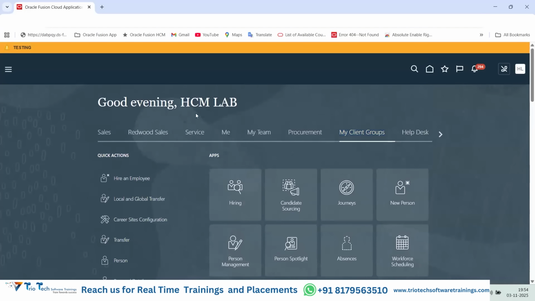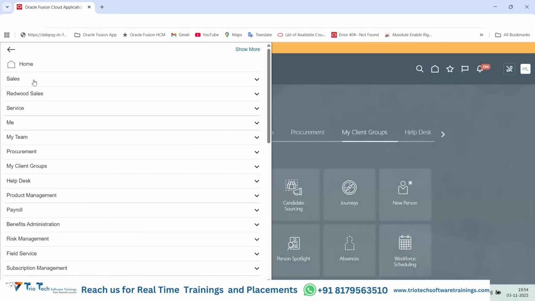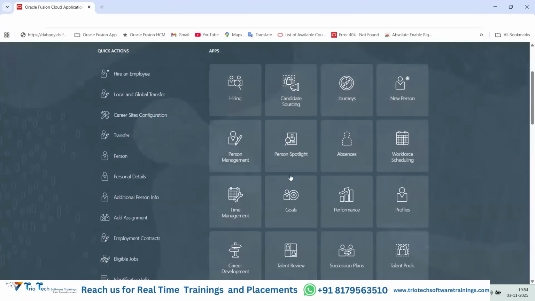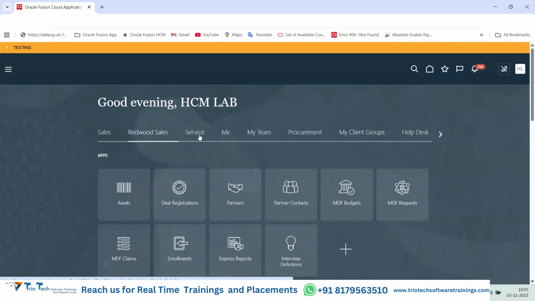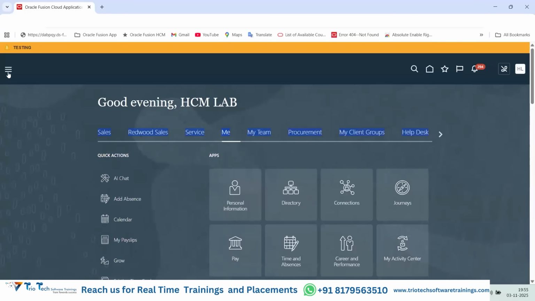Okay. Then on the top left, we have 3 lines here, team. If I keep my cursor there, what is that? Navigator. If I click on those 3 lines, Navigator will open from left to right. Click on it. Navigator open, team. What are all these things here? Sales, Redwood sales, service, whatever you see in your springboard here. Here you have them in the horizontal way. Horizontally arranged. Same options you can see in the Navigator.